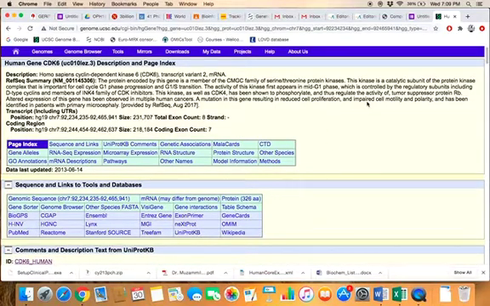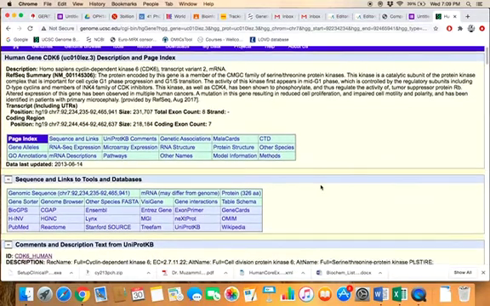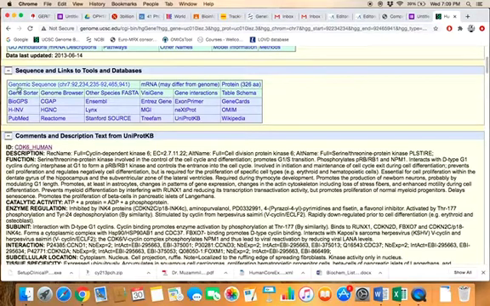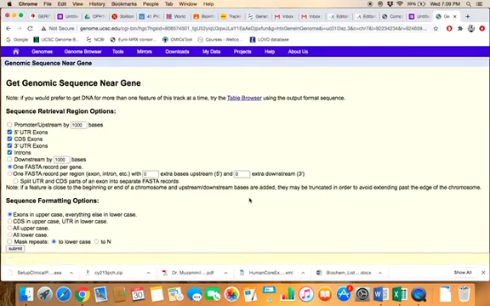Once you are here, just scroll down, come to the second table. In the second table, you will find this option, genomic sequence. So once you click there, you will be navigated to the parameter page.